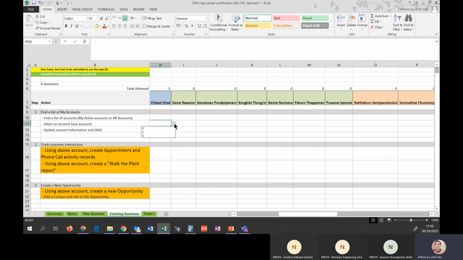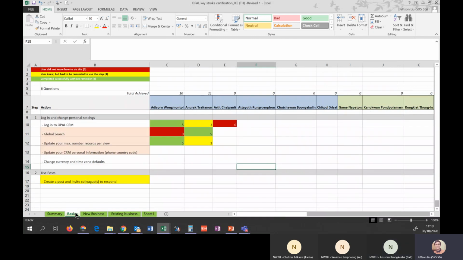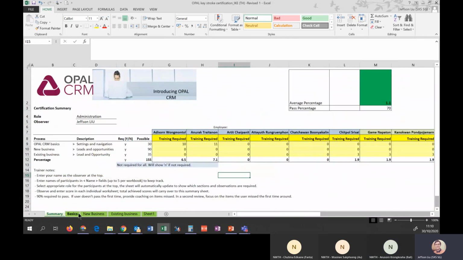Just like this, you can open. You can enter 0, you can enter 3, you can enter 5. As long as it is 0, 3, or 5, the drop-down list can recognize the value. Then you can save. Any questions on using this? I think it should be okay.